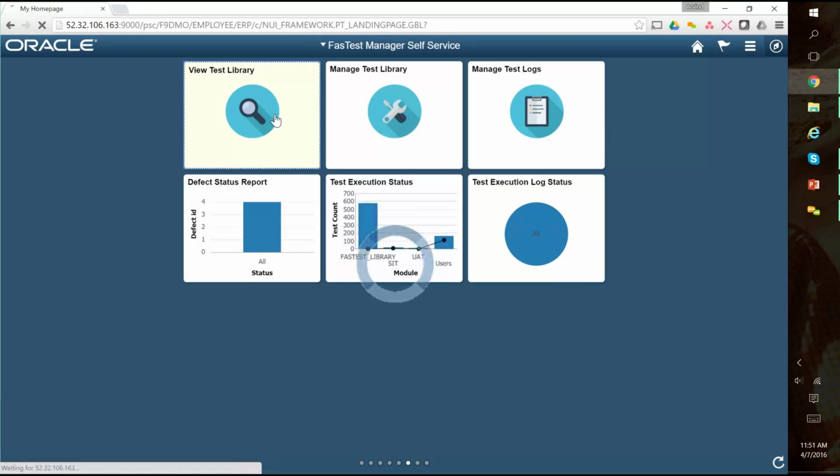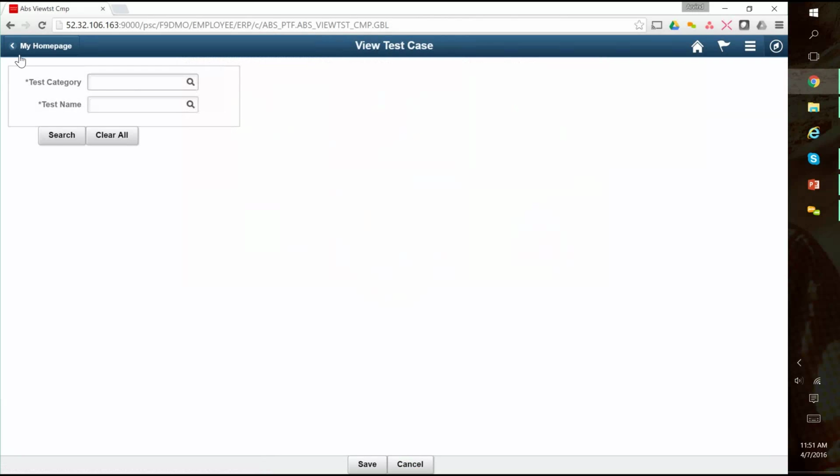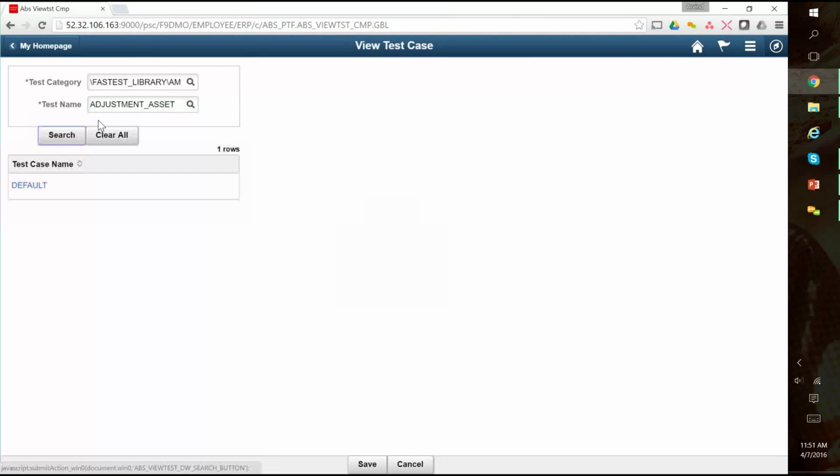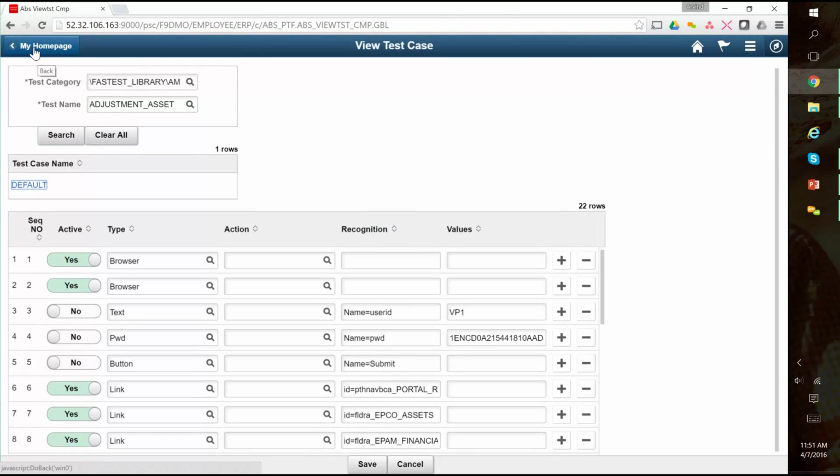So this first one, for example, is a transaction that allows you to view your test library and operate on it. So I'm just going to select this and show you what that functionality looks like. And it's going to pick up a test, and it's going to show me what that test looks like. This is exposing a PeopleSoft test framework-based test.